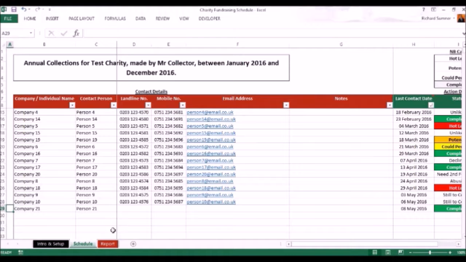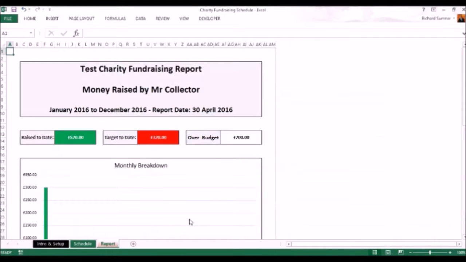Now at any stage, if you click on the report tab, this will automatically generate a report based on the last day of the previous month. So this goes from January 2016 to December 2016.